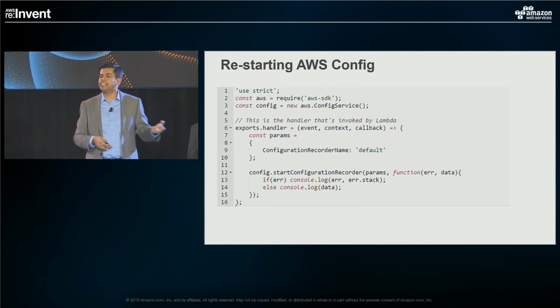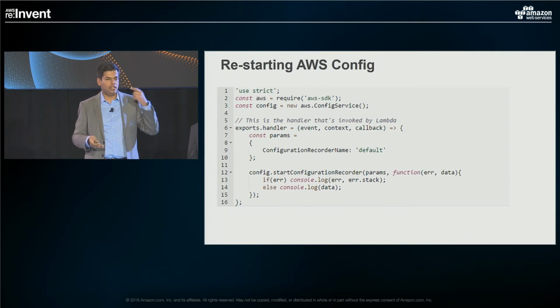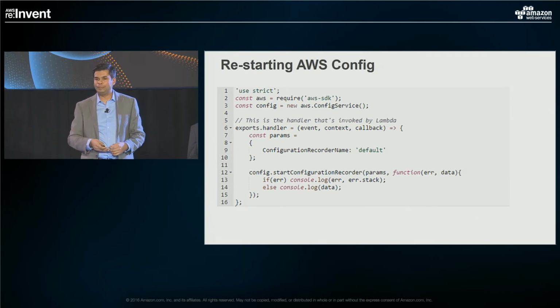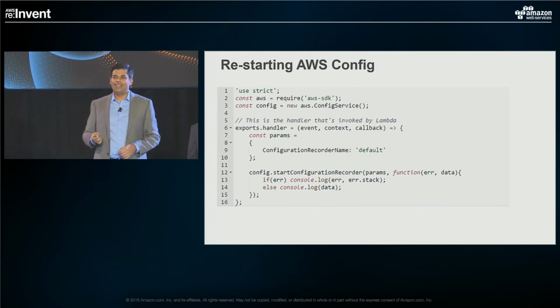This is, again, a very straightforward function, just the handler. Within the handler, what we are doing is providing a name for the config recorder and calling StartConfigurationRecorder. That's it. So Daisy turns off Config, the event gets delivered to CloudWatch Events, the Lambda function gets fired, and it restarts AWS Config. There it is. Daisy's bad luck. She can't really get her way out of this.